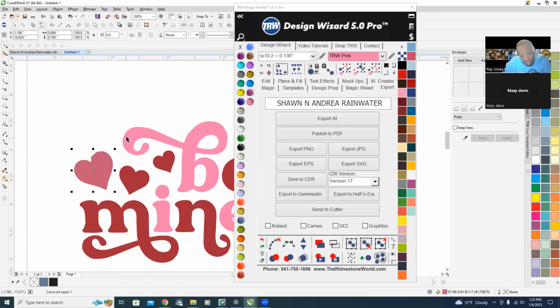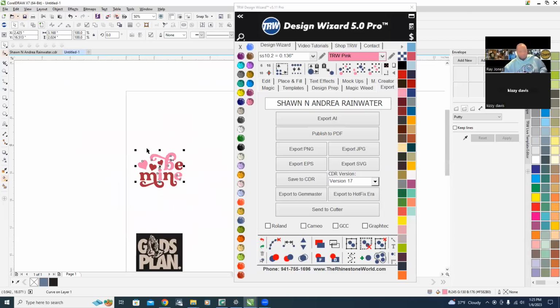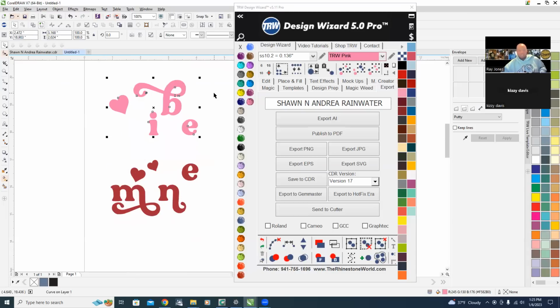And then I'm going to hold shift and weld it to this pink. Continue to hold shift and select this pink, and this pink. And then we're just going to come up here and weld it all together. So all the pinks are now one piece. All the pinks are together now. Okay.